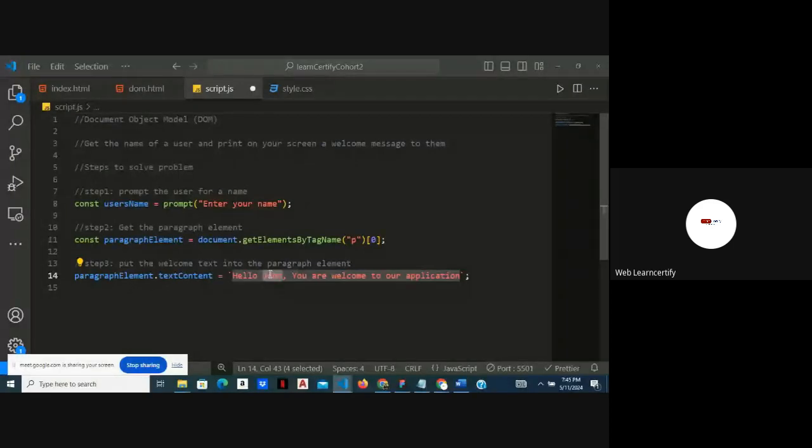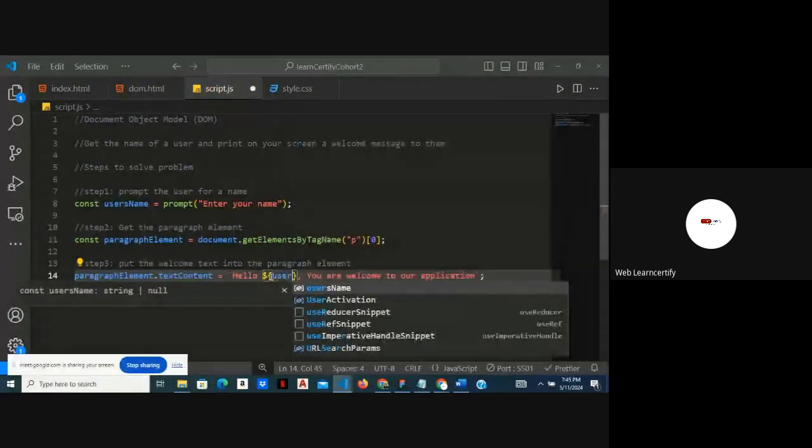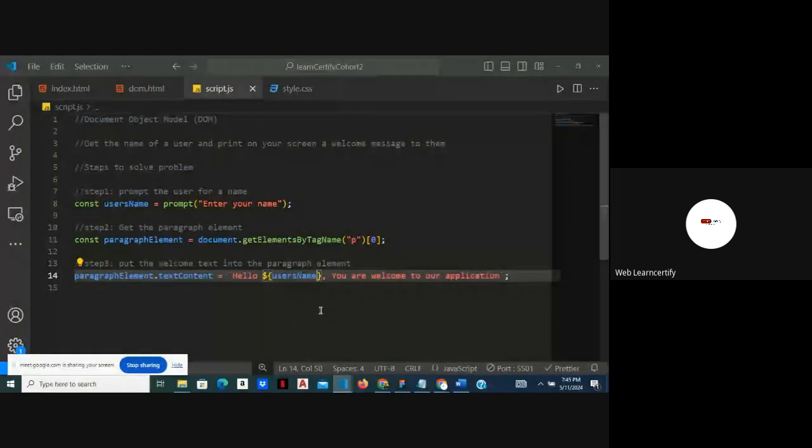To put in a variable, we use the dollar sign and curly brackets. Remember that the name is stored inside the user's name variable. So all you can do now is put the user's name inside your variable and save it.